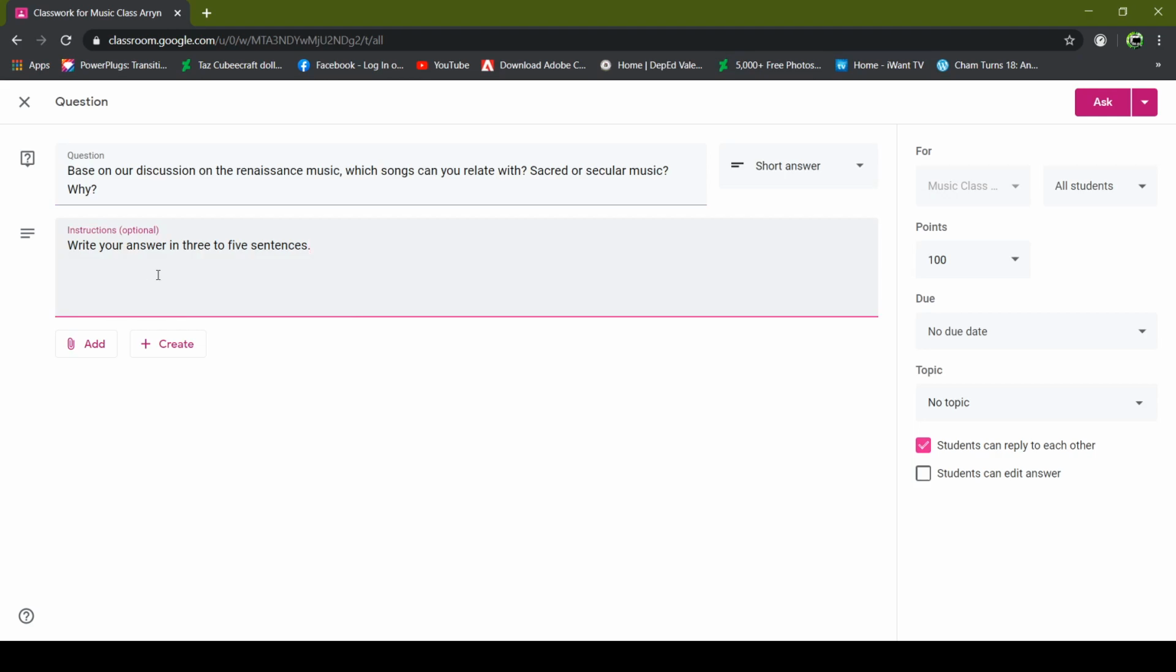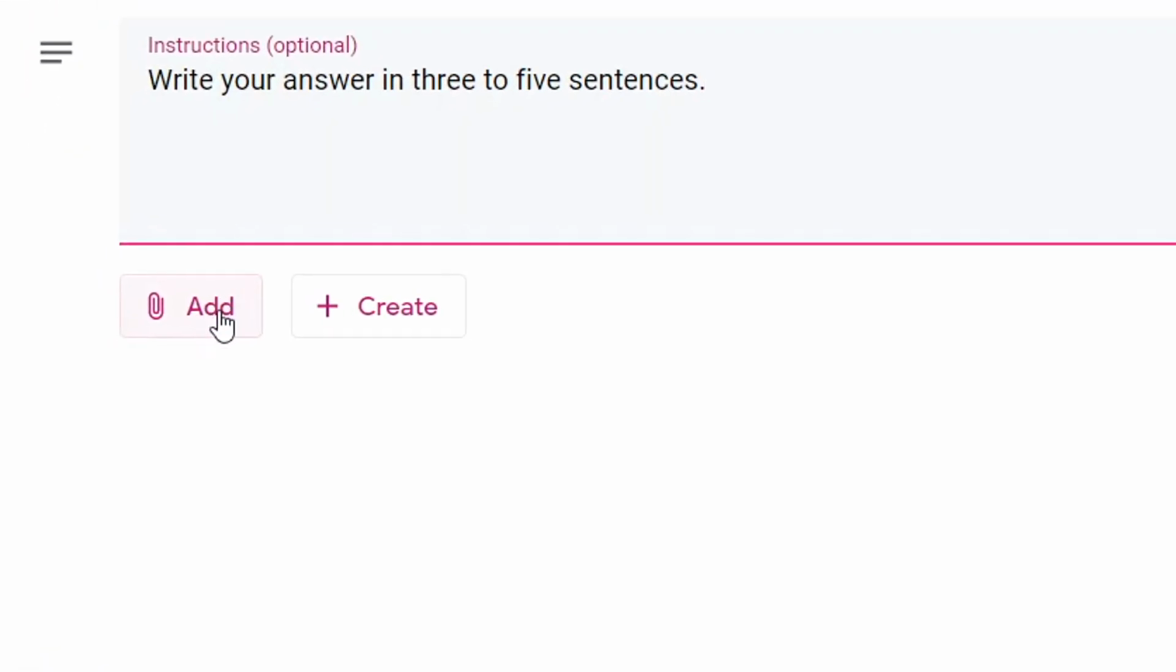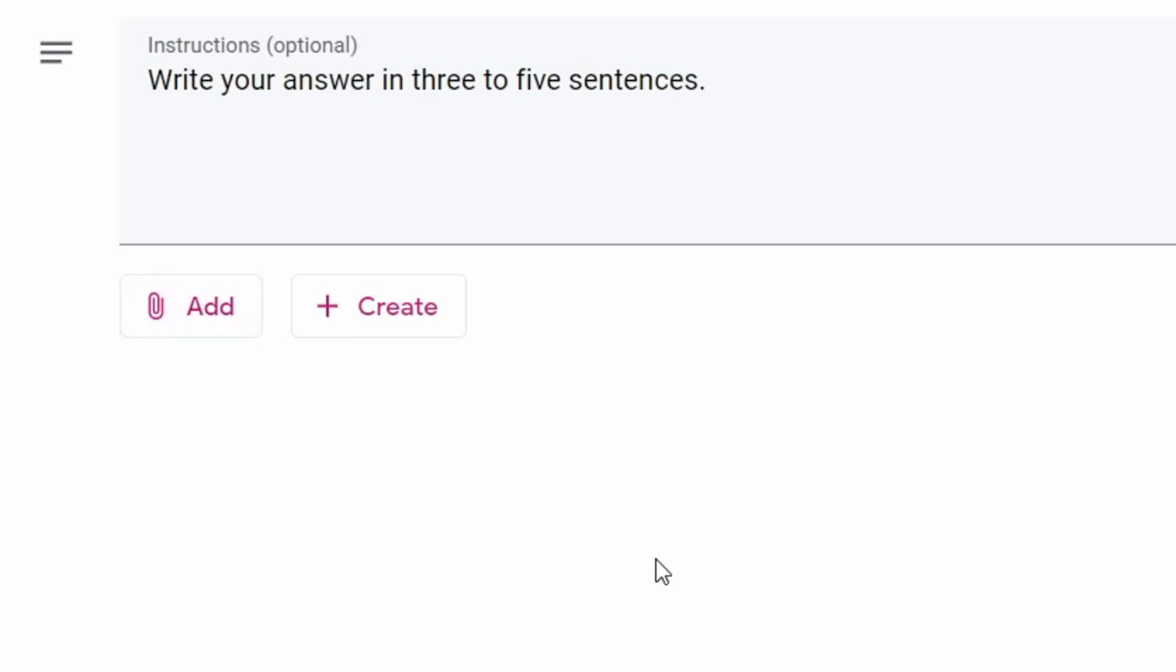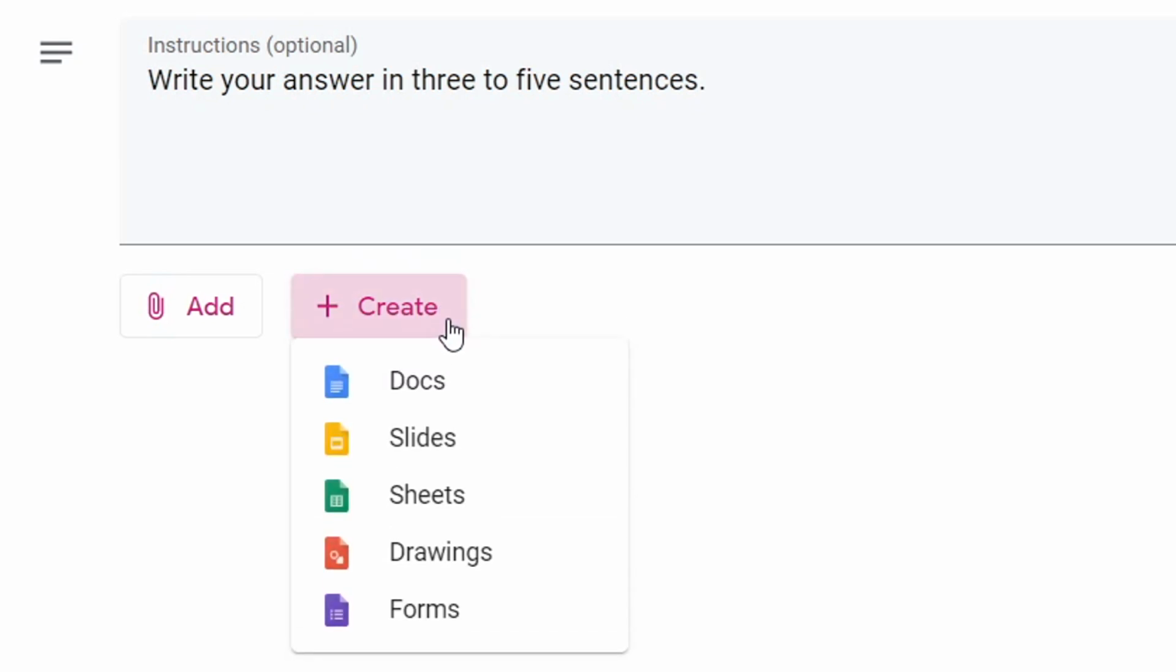Like in assignment and quiz assignment, there is an add button and a create button below on this form. When you click the add button, you can attach files from your Google Drive or your computer files, and also add a link and a YouTube video. On the other hand, when you click the create button, it will give you different Google applications such as Docs, Slides, Sheets, Drawings, and Forms.